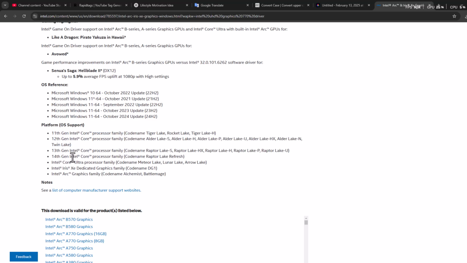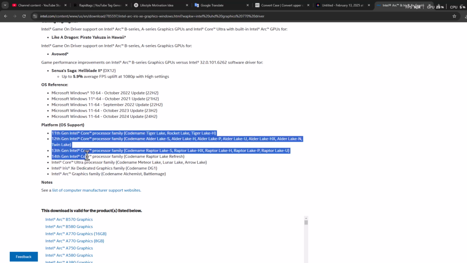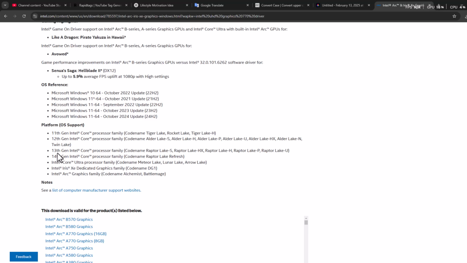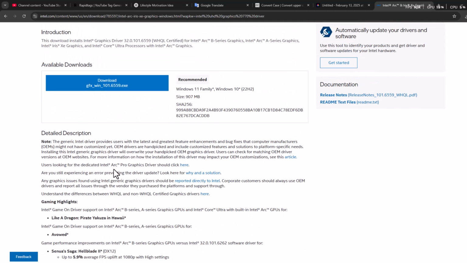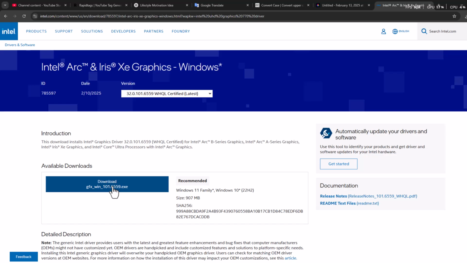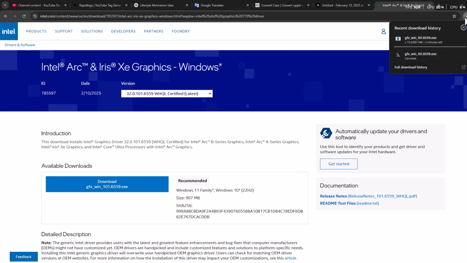In my case I have an i9 14th gen processor, so it's supported guys. You just need to check whether your processor generation is supported. After that, scroll up, select the download option and download it, and after the download is done you can install it. And after the installation is done, your Intel HD graphics are updated guys.